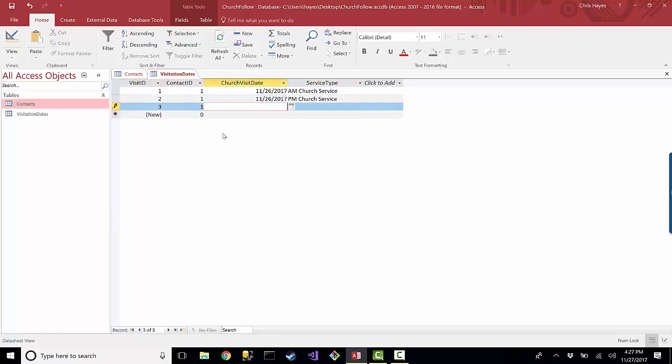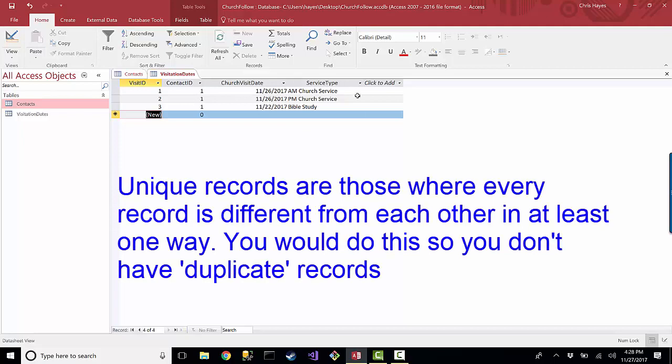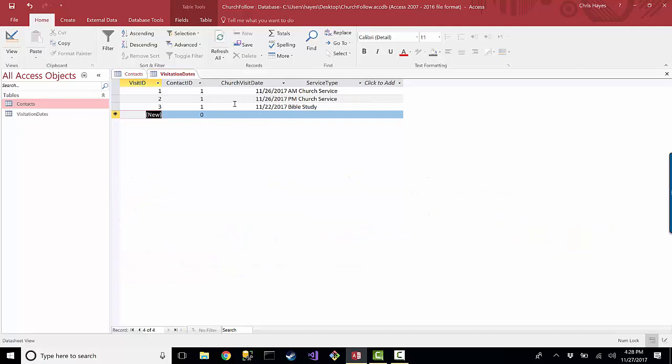And I'll put one more in here. They came out last Wednesday, because our church has Bible study on Wednesday. And I'll say it was a Bible study. Okay, so now I have three records of attendance for my contact, and three different times. And this could go into a conversation of restricting what I want to be able to put, that this person went to church Sunday, the 26th of November, to the 2 p.m. church service. You can set this up so that these records have to be unique, but I'm not going to do that right yet.